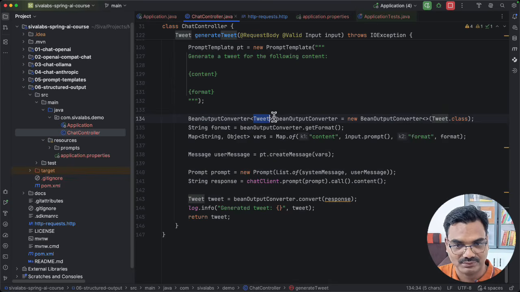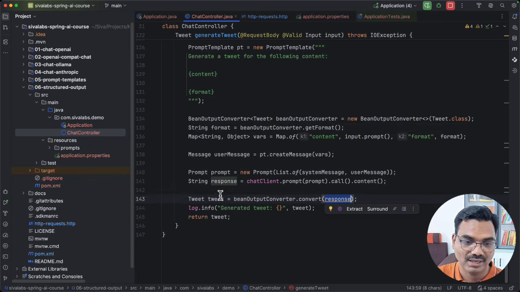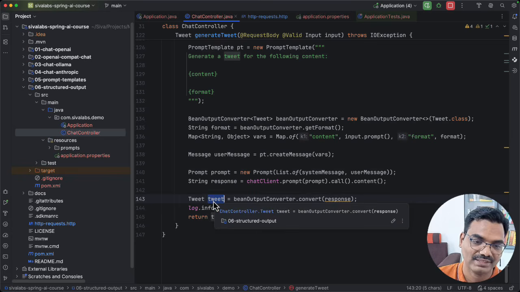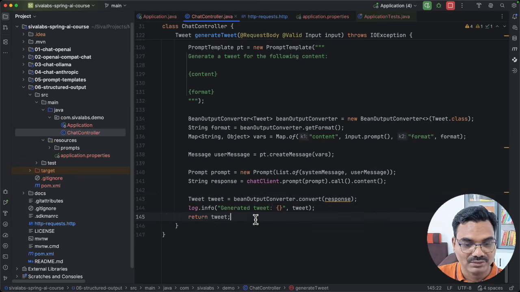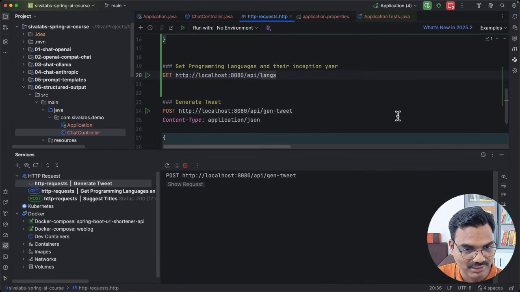Once I created this, again we send the format, and the format is what we get by calling the get format. Once we get the response, again we use bean output converter, convert of the response, and it is converting that JSON response into a tweet object. So this is how it is. And now let us trigger this endpoint.